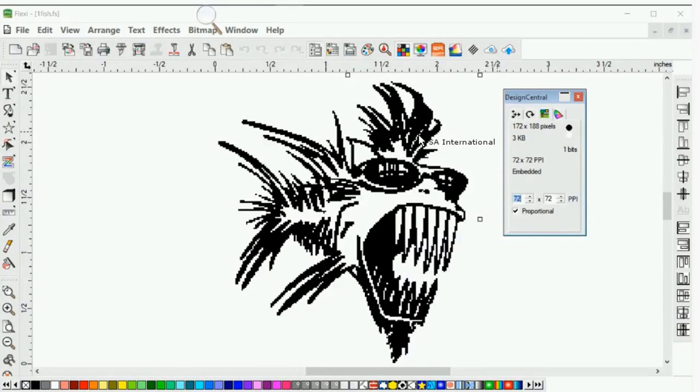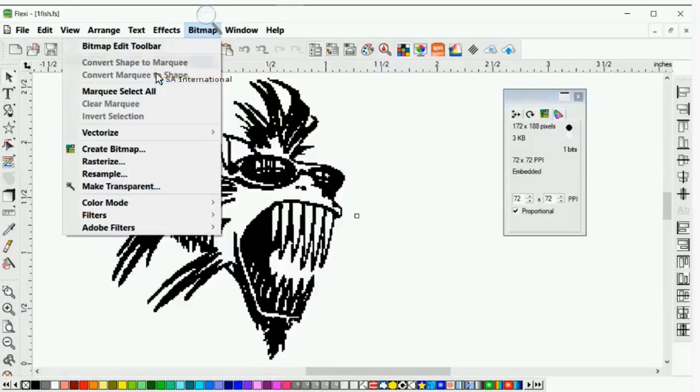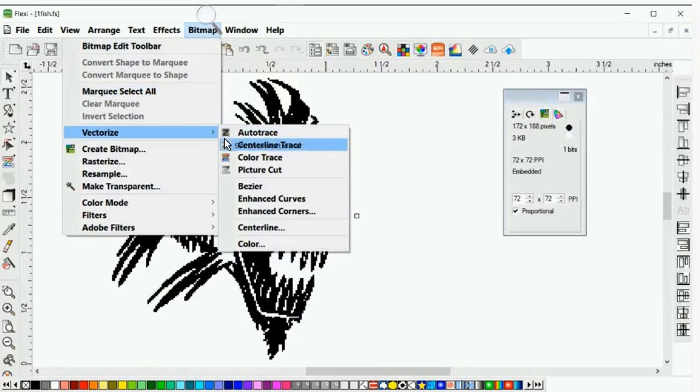So in many programs, this would be very difficult to vectorize. But Flexi is one of the most powerful tools out there in the market for tracing or vectorizing poor quality images like this. When your resolution is fairly low, if you're looking at, say, 150 pixels per inch or less, there's a great capability in Flexi to vectorize. I'm going to go to my bitmap menu, then go to vectorize, and choose the middle one down here called Bezier, B-E-Z-I-E-R.